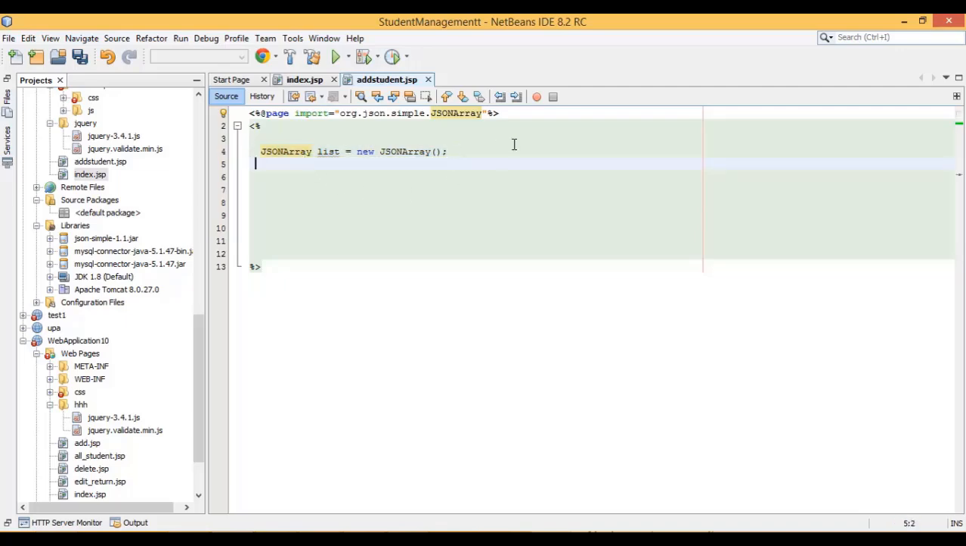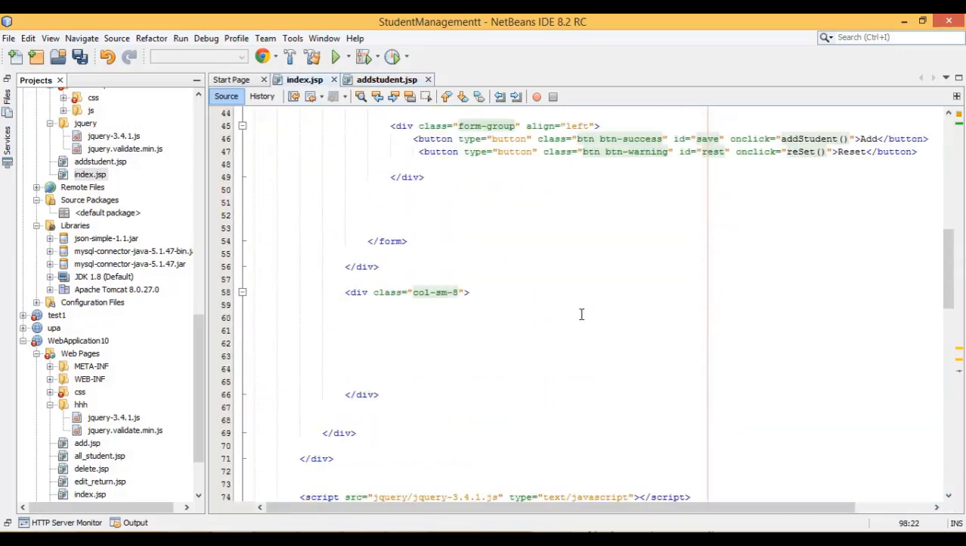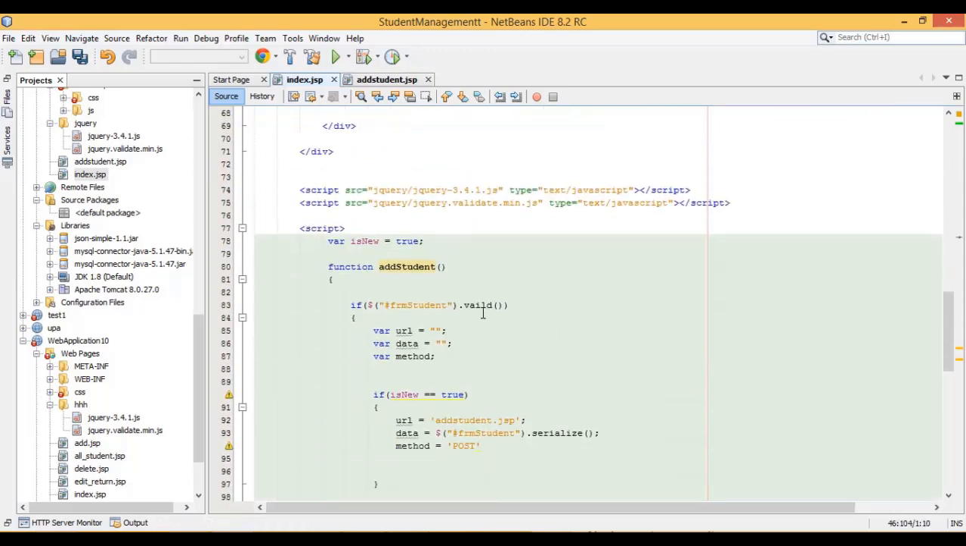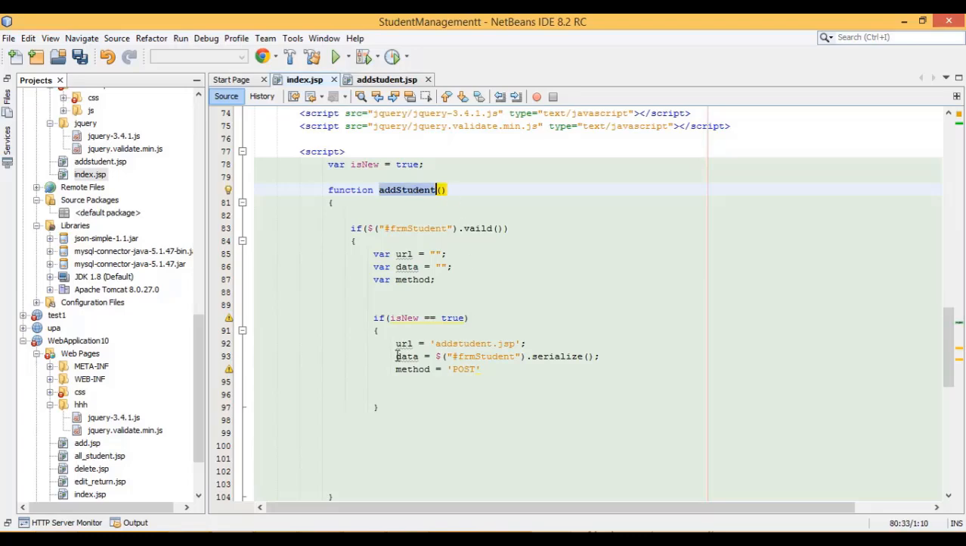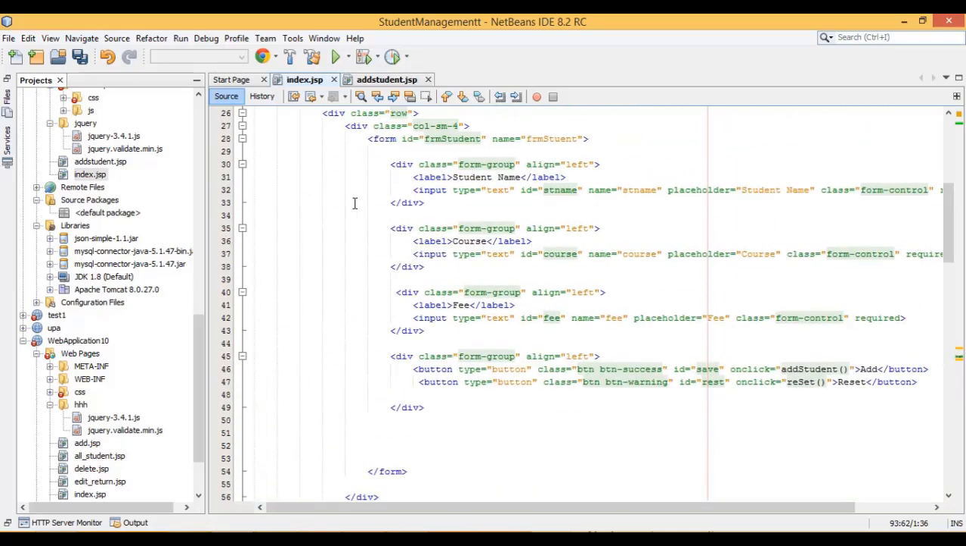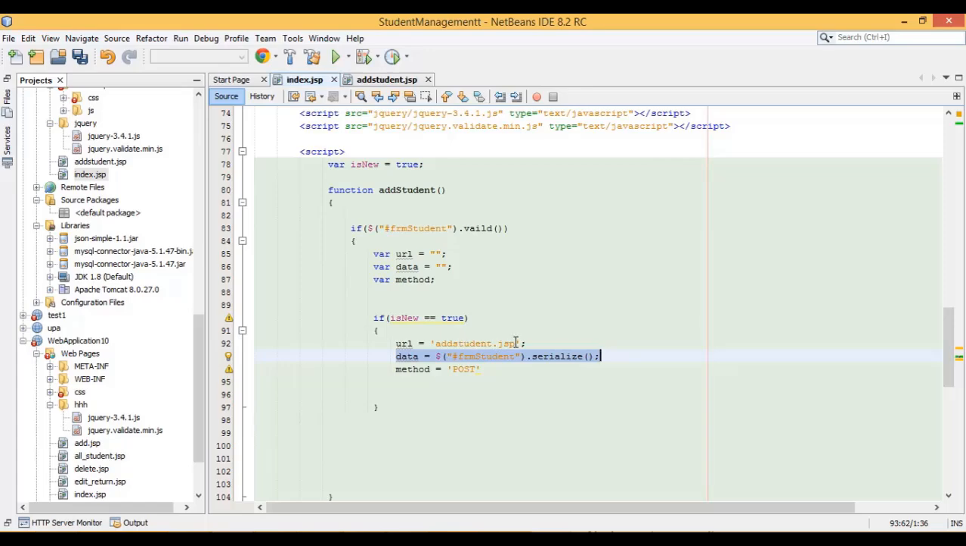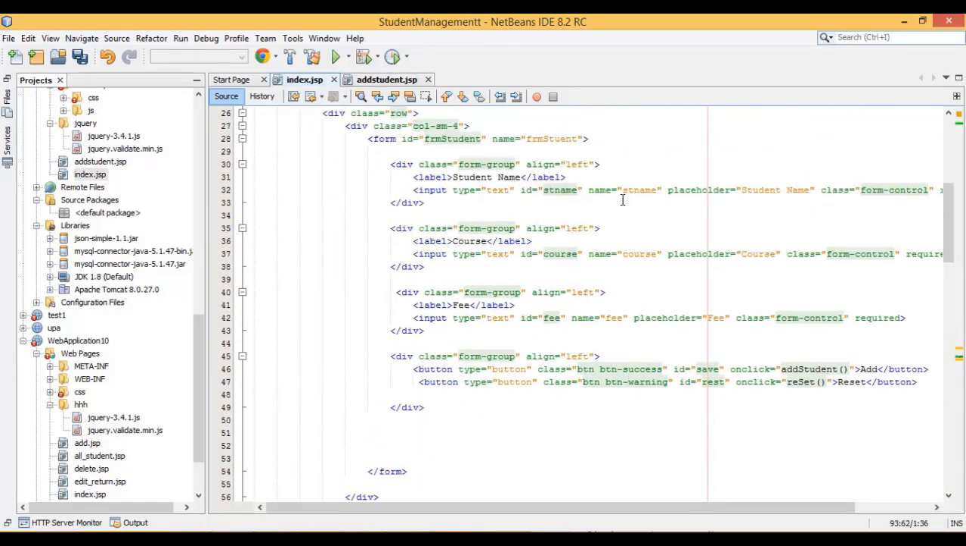After that, when you click the add button, it goes to the add function. Now here the complete form I serialize. This complete form I serialize and send to the add student.jsp page. So we have to retrieve this data: st name, course and fee. So here we have to get them.